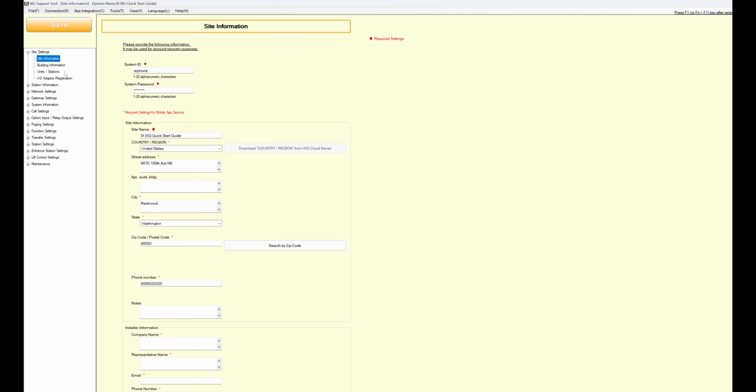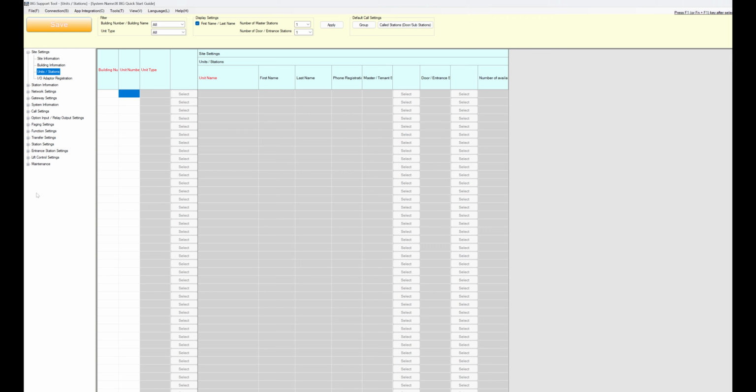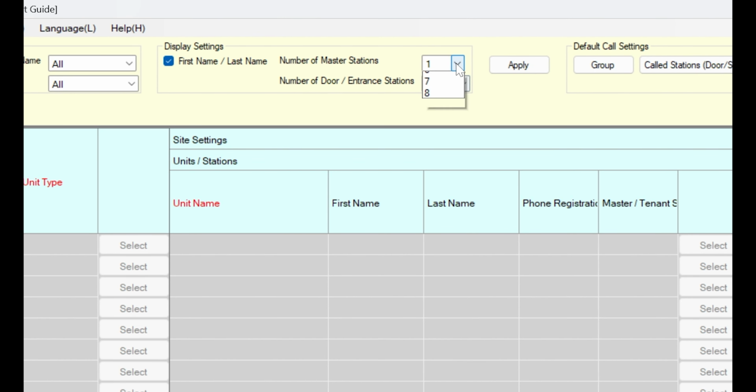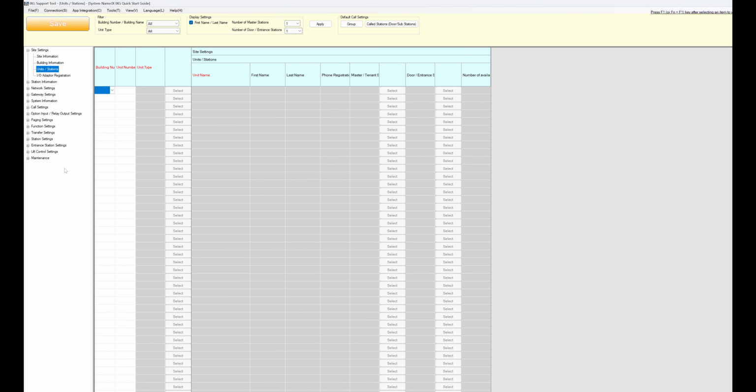Now that we're ready to add stations to our system, we're going to navigate to Site Settings on the left side and then Units and Stations. Units and Stations is where we're going to be adding in those units or groups of different devices in our system. Up at the top, we're going to go to Display Settings. Display Settings is where we're going to pick the maximum amount of master or answering stations we're going to have, as well as door or entrance stations. I recommend that you set this to the maximum number of answering and door stations that you're going to have in your largest unit. Now that we've done that, we're going to start adding units to the system.